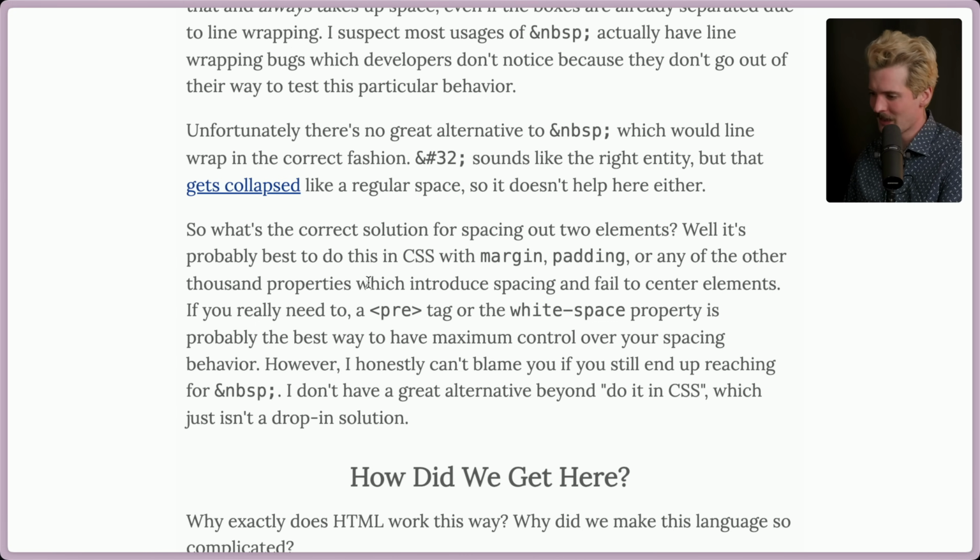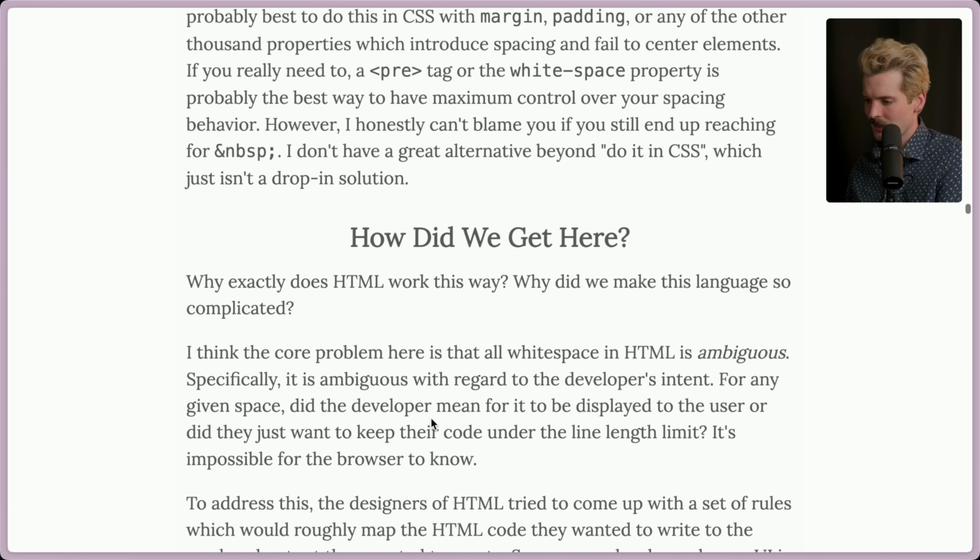Anyways, so apparently the correct solution is using margin or padding. But if you really need to, you can do a pre-tag or the whitespace property, which is probably the best way to have maximum control over spacing behavior. However, I honestly can't blame you if you still end up reaching for NBSP. I don't have a great alternative beyond do it in CSS, which just isn't a drop-in solution.